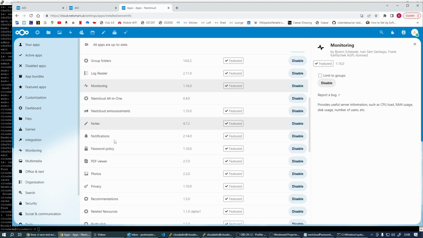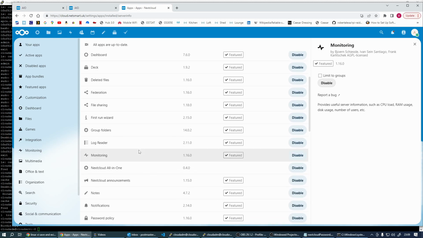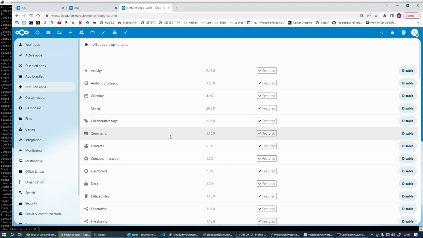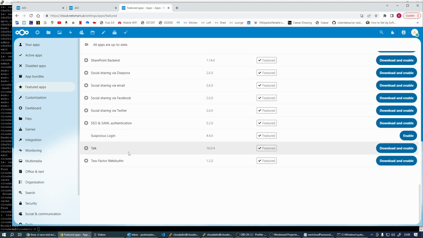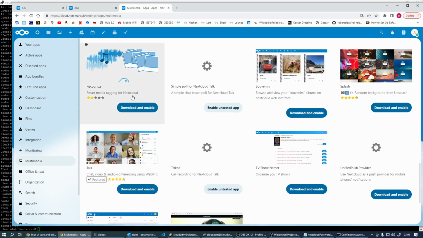Okay, and there are other ones you can find. Weather status, so that's already there. External storage support. We're already using that. Anyway, you can go and look. So this is active apps. Yeah, featured apps. There's loads and loads of these. Lots of people have written them. They're all grouped by different things. You can download multimedia, new stuff, smart tagging. You might want to do that.